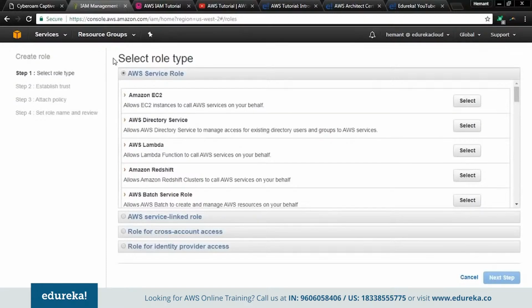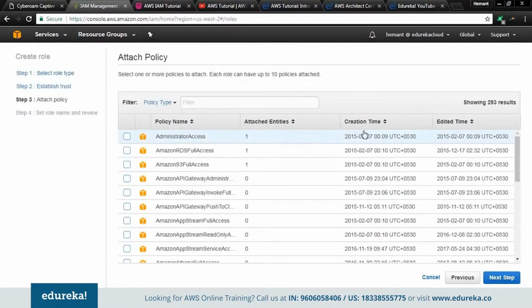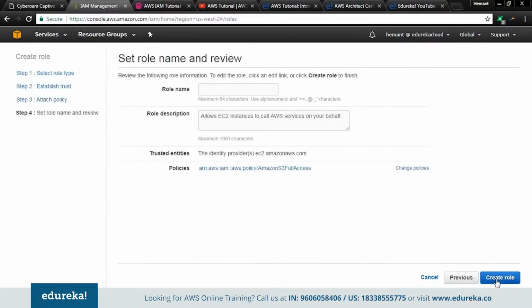Now roles can be assigned to any AWS service which is listed here. What I'll do is create a role of type EC2. So I'll select Amazon EC2. And what type of role do I want to apply it to? I want it to have access to S3, right? So I'll select Amazon S3 full access over here, and I'll click on next step.